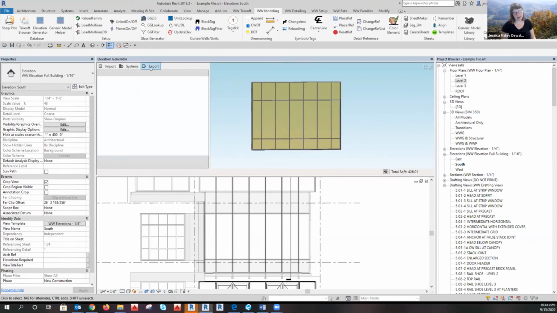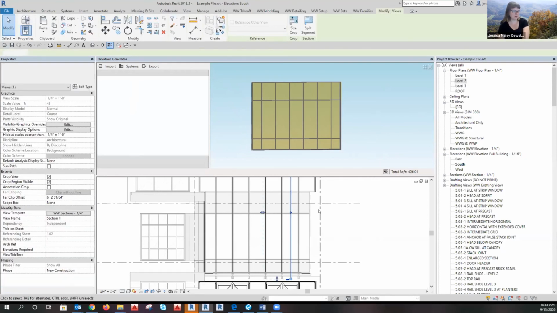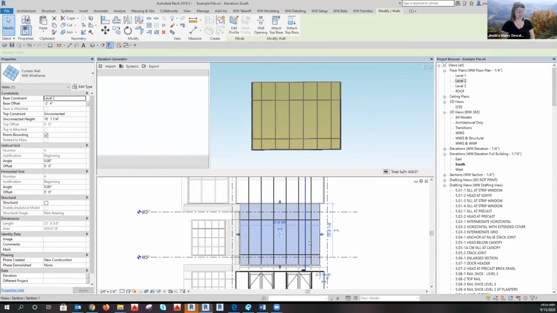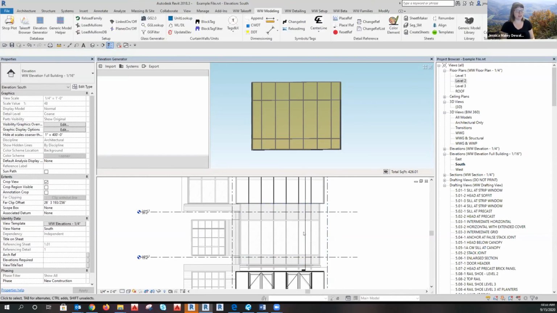So if we were just to hit export right now, it's going to put this model into our project, but there's a little bit of a problem, which is that we've got this wireframe model already there. And so we don't want to have two curtain walls sitting on top of each other. So the thing I do before I export is I always select the wireframe model I just worked from and delete it. And then I export, so I don't have to worry about having two curtain walls sitting on top of each other.